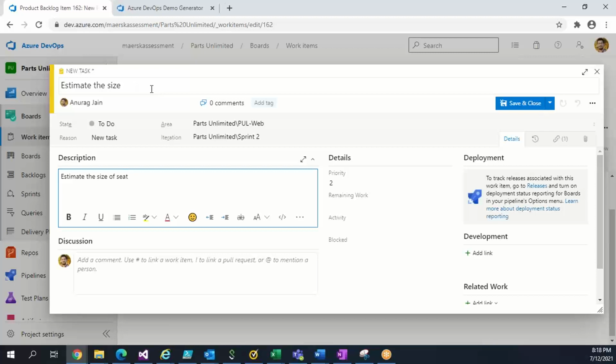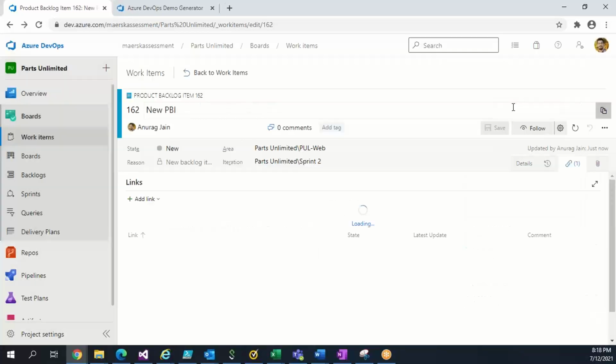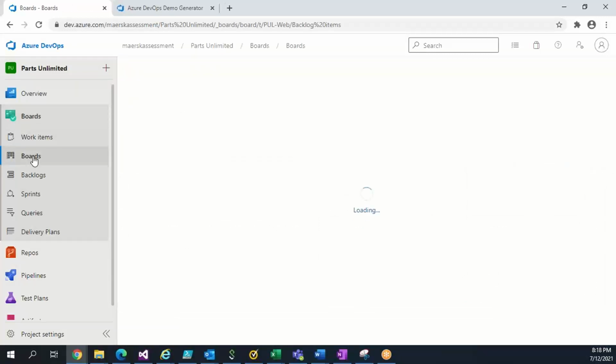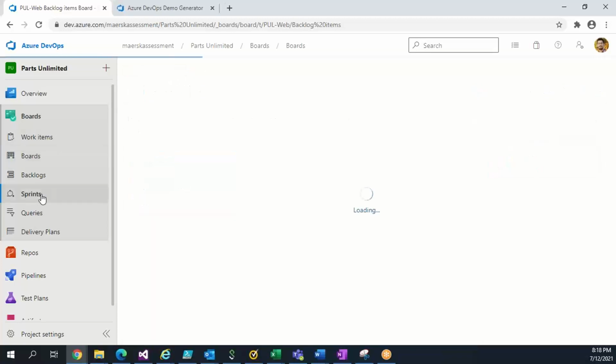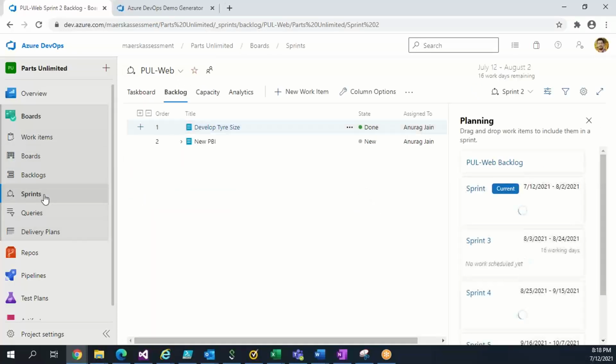This is the one task while he has to design the seat. And this will again belong to the same area and iteration, and close. Now, if you go to boards again, you will see there are two PBIs created, and both belong to my POL web. And if you go to sprints, you will see two items are created, and this item has one PBI.